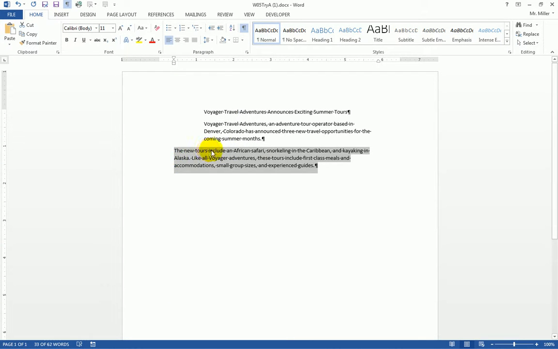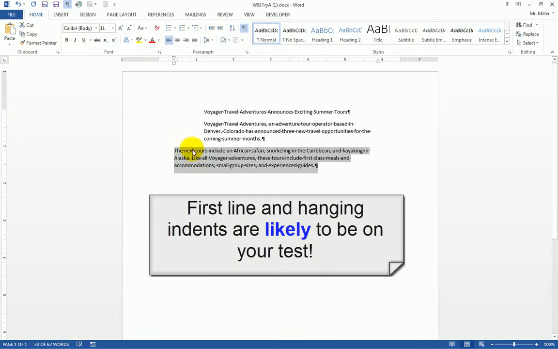In this particular paragraph, the third paragraph, what we wish to do is we want to set this first line indent. Now you want to pay attention to this because I have seen this on the test on a number of occasions over the years, and that is setting what's called a first line indent. I only want the first line indented, not all the others, like you see here.